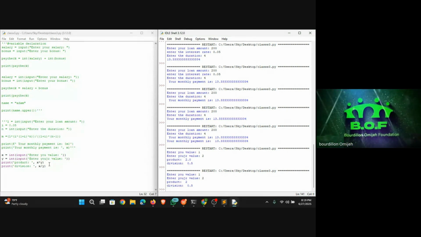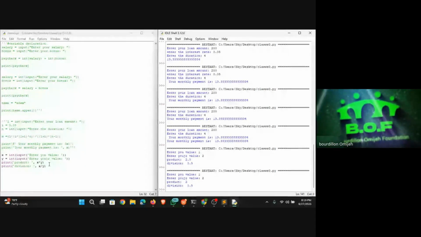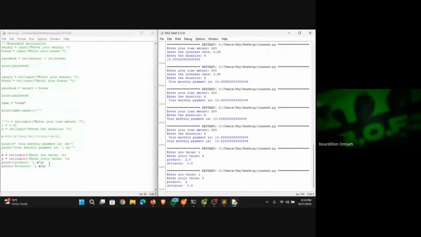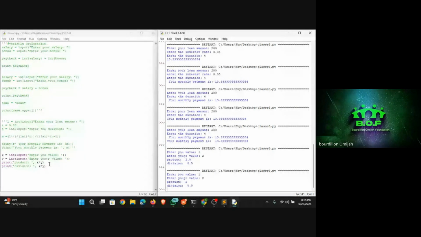I've also talked about how we can add comments to our code such that when you run it, the other part that you don't want to show would not be executed. We've also seen how to use two methods, the upper and lower. That's what we've been able to achieve today.